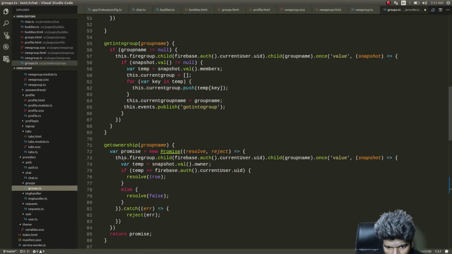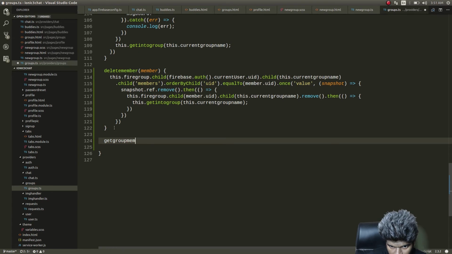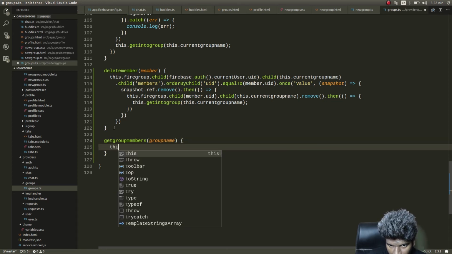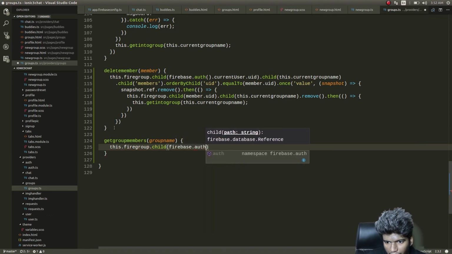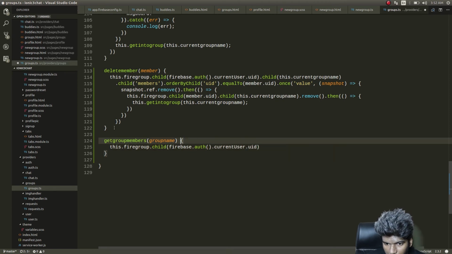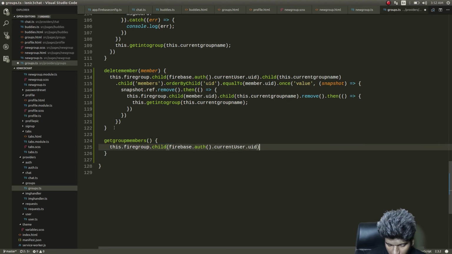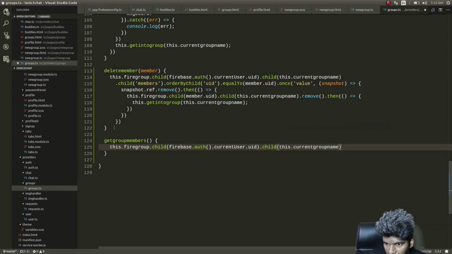Groups dot ts, get group members. This dot group name, this dot fire group dot child, firebase dot auth dot current user dot uid, this dot current user dot uid, dot child, this dot current group name, dot once.